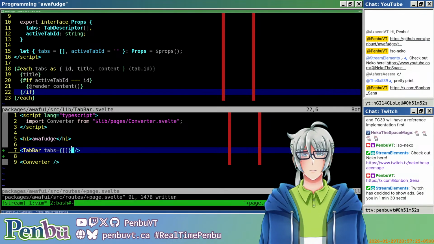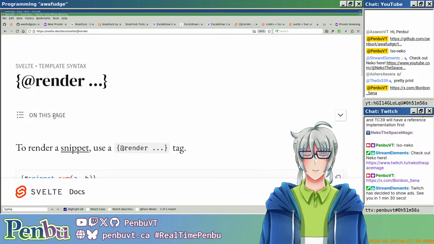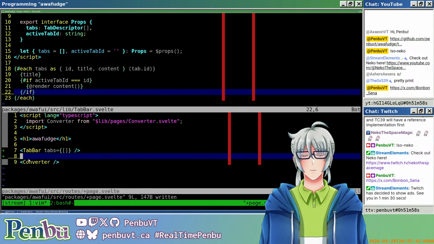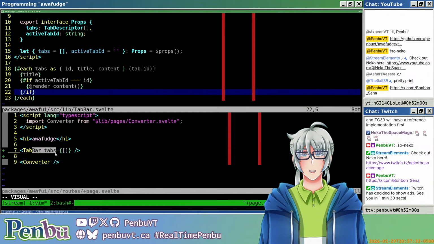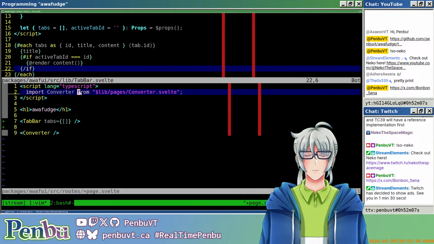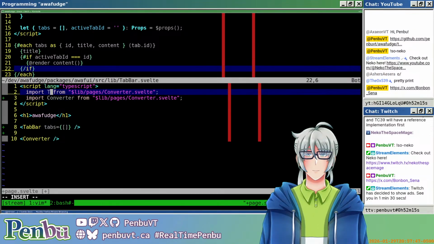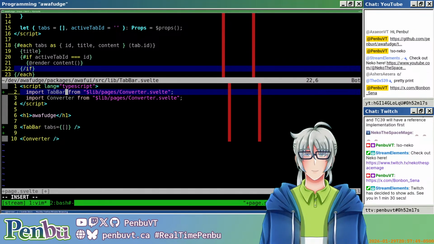So at the moment, we should see nothing because we haven't actually, no, we should see the converter, and we should see no tabs. So effectively, we should see no change in our page. But also, we're going to see an error because I haven't imported tabs yet. Let's go ahead and do that. I'm going to change this to tabs.